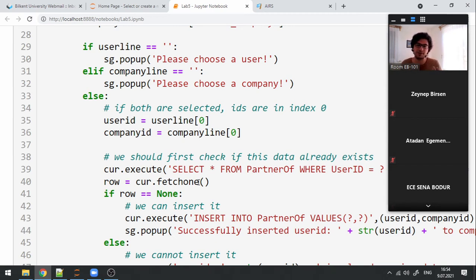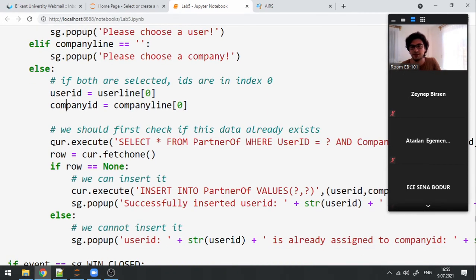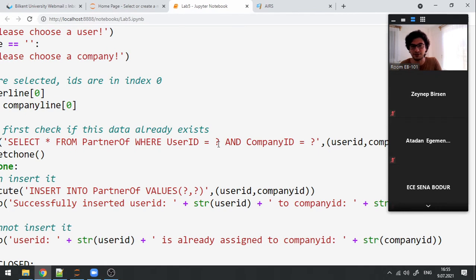And we don't want to get the error on the database side because our program is going to crash. Using the Python code, we would like to first check whether it is going to give us an error or not. So we should first check if this combination of the user ID and company ID already exists or not. So with our cursor to the database, we are going to execute some SQL code, and that SQL code is going to actually get two parameters.